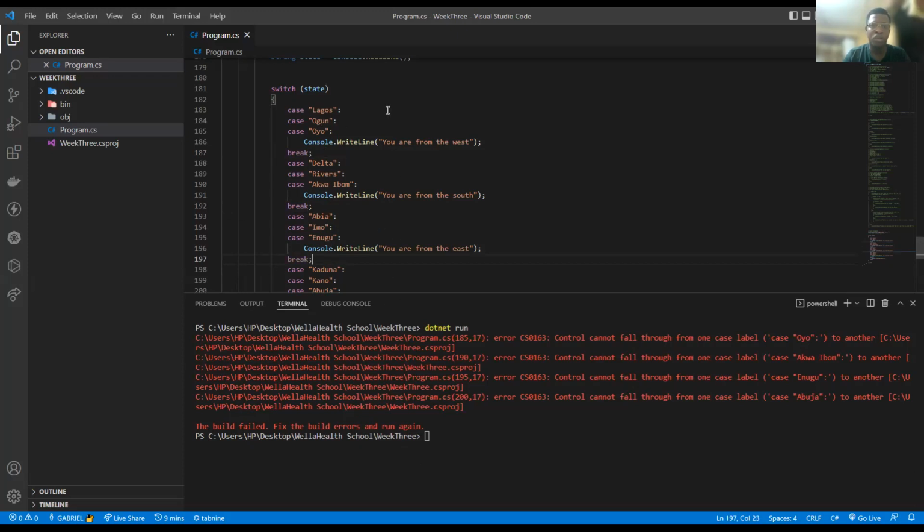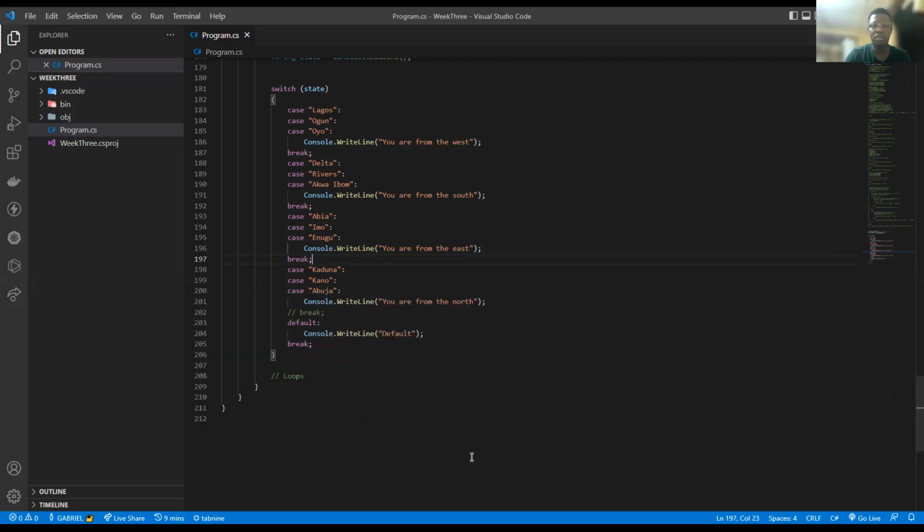But when you type in Oyo, it prints this, and just prints everything. But in this case, if you type in Oyo and it goes in, when it comes back out, it sees the break and then it just jumps out of the switch statement. So that's something else you might want to learn about switch statements.